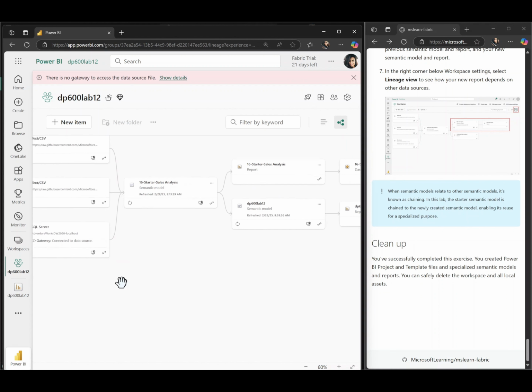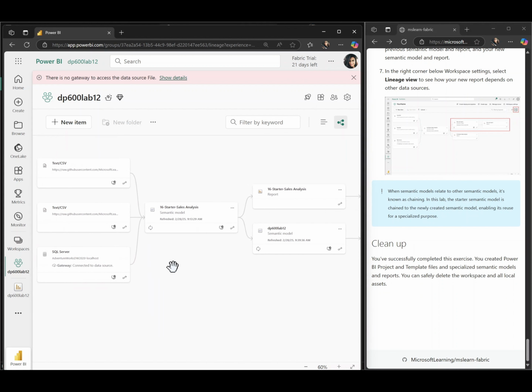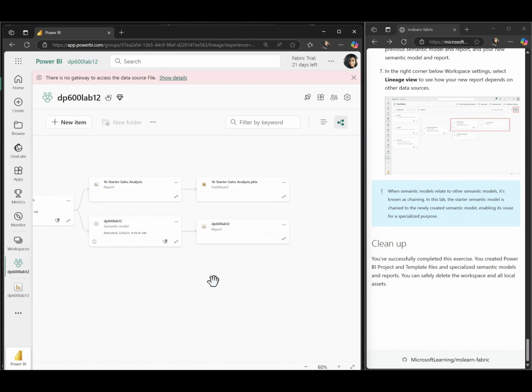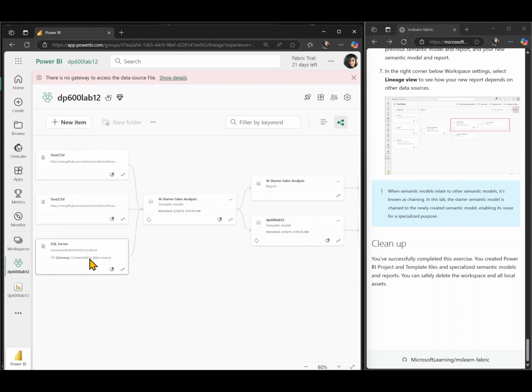All right. I do need to create this gateway, so don't worry if there's no gateway access right now, but once you set up your gateway, that should be working. Your report should be working completely fine as well. And that's also just a one-time action for any time you want to reuse this semantic model in the future. All right. And with that, we have come to the end of this lab.